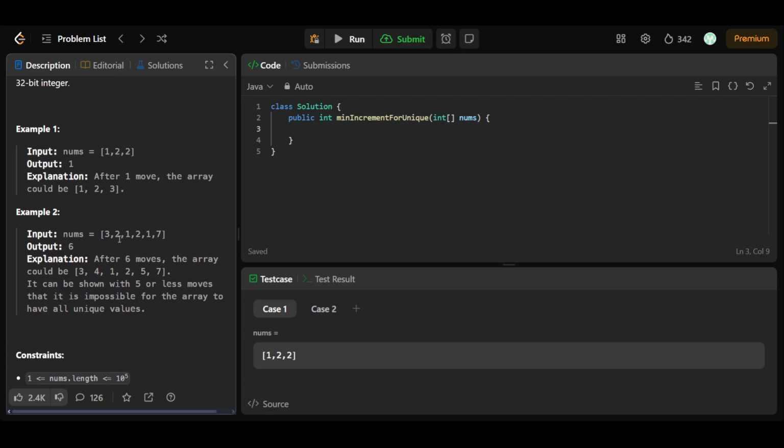In the next case, we are having 1, 2, 2, 1, 2, 3, 7. Let's say we make this one 4, because we are having up to the numbers 1, 2, 3. Then we are having the 2 as well, and again a 2 is there, so let's make it 5. Then we will be having 1, 4, 2, 3, 4, 5, and 7.